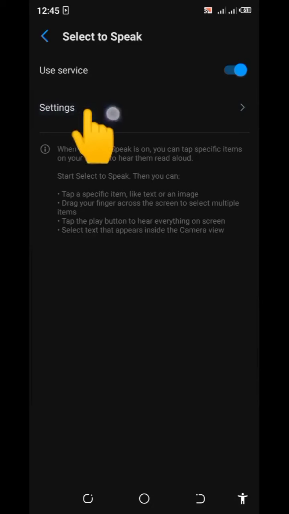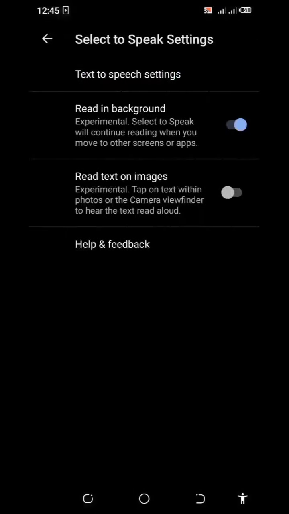When you tap on it, and it's open, check this read in background. Try as much as possible to turn it on. You can turn this read text on image on, but I don't need it. That is why I switch it off. So you can turn it on if you need it.